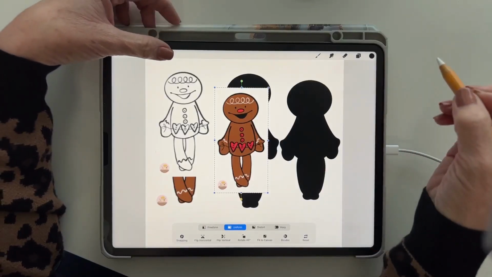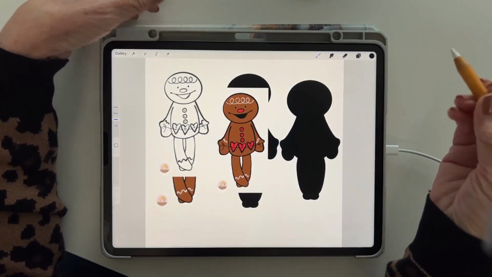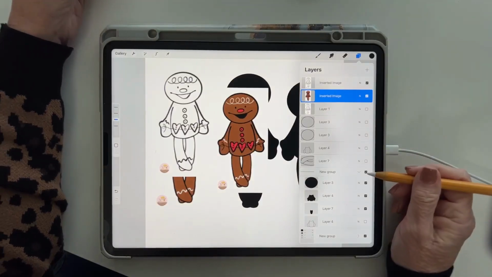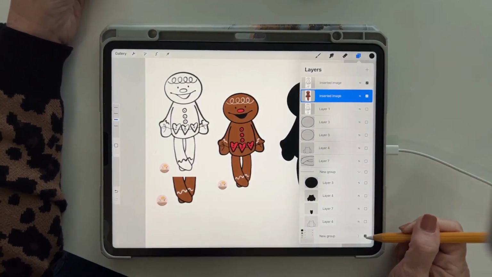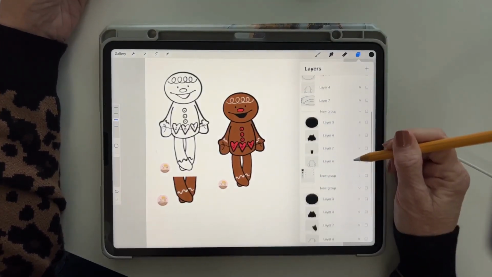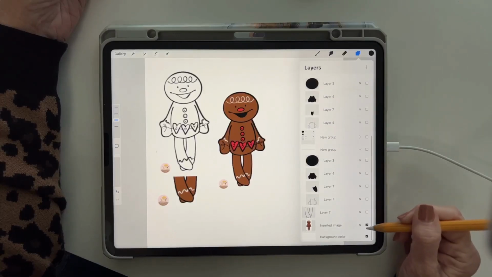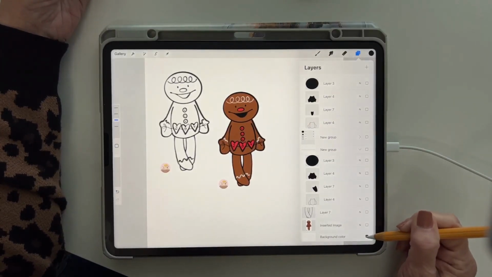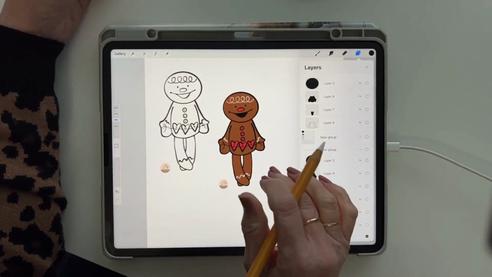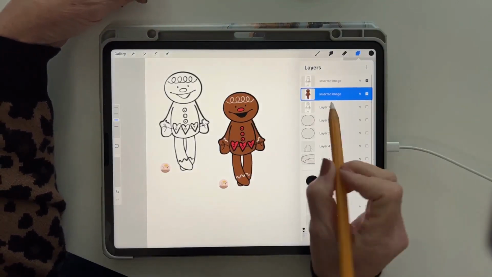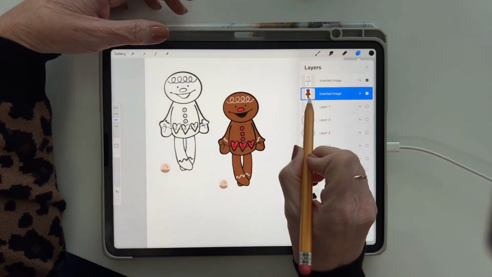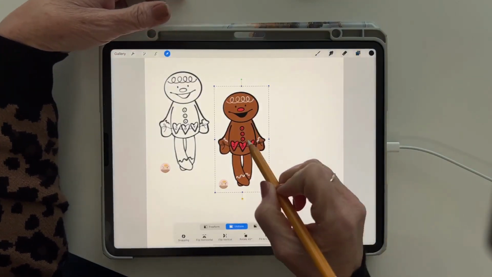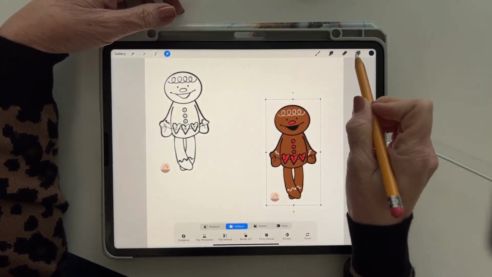So I'm going to tap this transform tool again. And you see I've got lots of stuff showing here. Well, if I want to hide some things, I just tap this little check mark and it will hide. See, I can even hide the background color. I don't want to because I want to have that white behind there. And then I still have this colored in gingerbread man showing. I'm going to tap transform. I'm just going to move him over here.